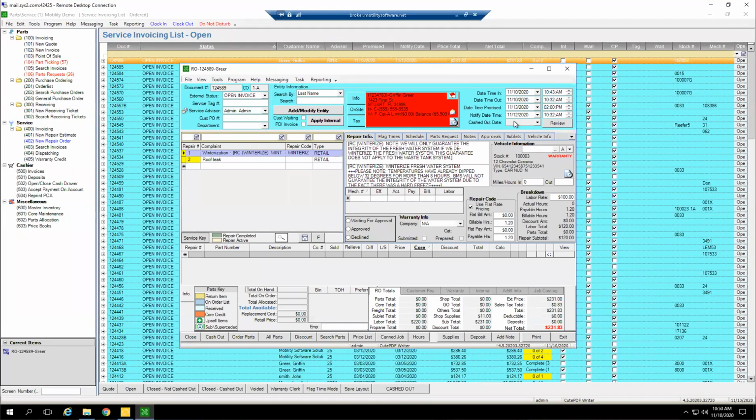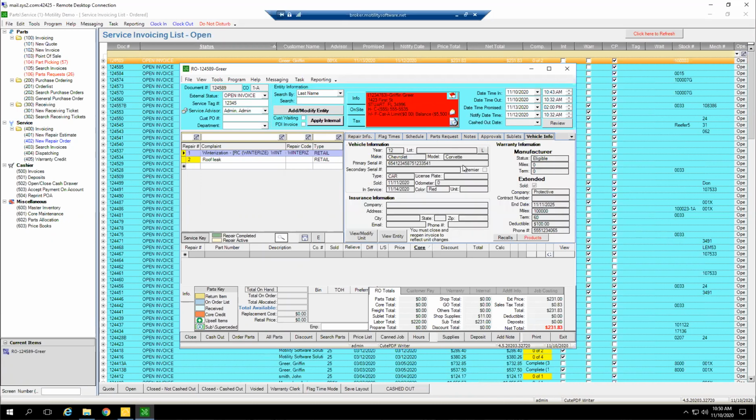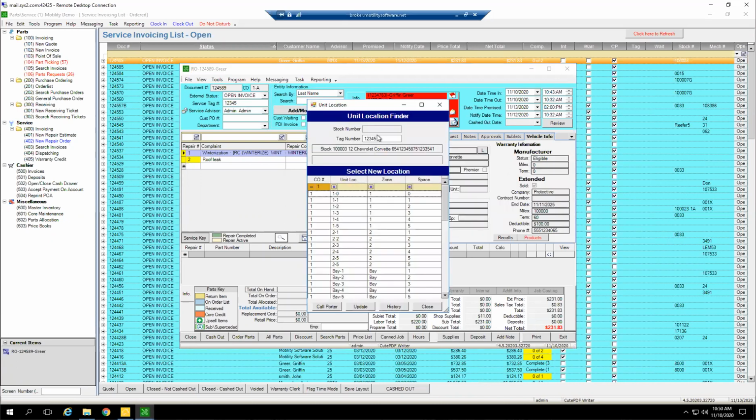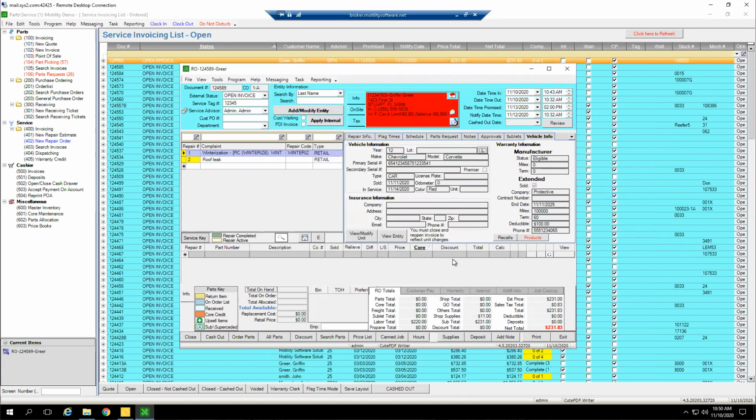A couple other ticket items up here at the top. Cash out date cannot be populated unless you actually run the cash out routine. So just keep that in mind. For those of you who apply a service tag, you plug that in here. A service tag is required if you do lot moves for your vehicles. So if you are planning on using our lot portering system to keep track of where your unit is on the lot, moving it from location to location or into a bay and then out of the service bays, you do need service tags assigned.